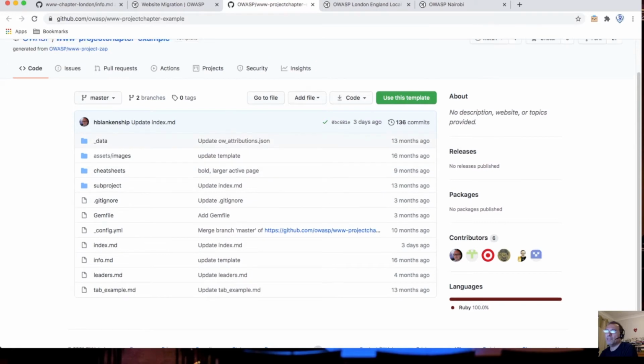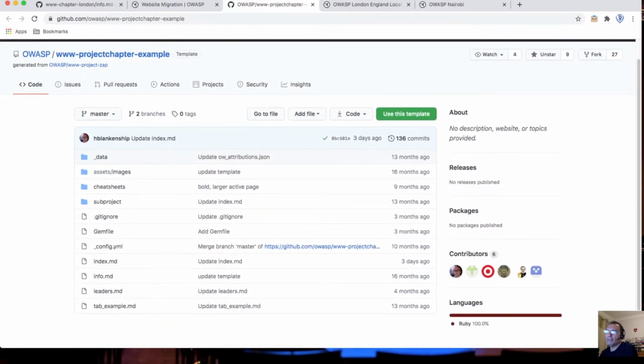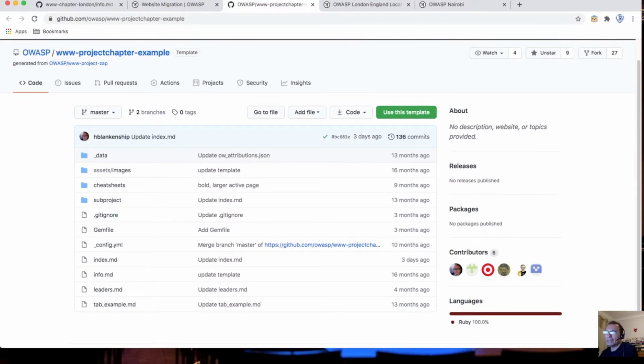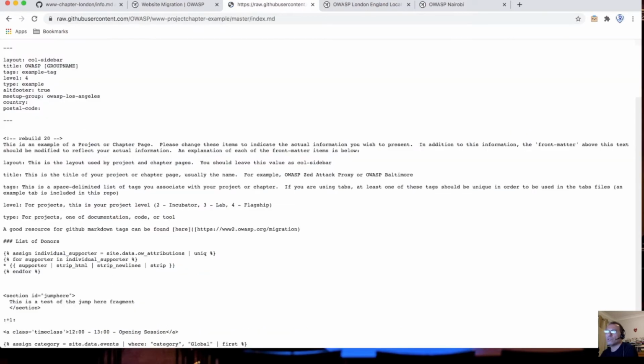Please note that this particular project is kind of a universal templated example for both projects and chapters, and some of the things here might be more applicable to projects than chapters. I'll explain to you what that is. So let's switch to the raw mode so I can show you what's actually happening inside index.md. Index.md contains this metadata, sometimes also called front matter. Let's have a look at all the metadata inside that file.